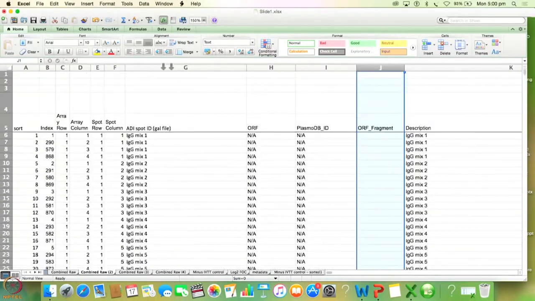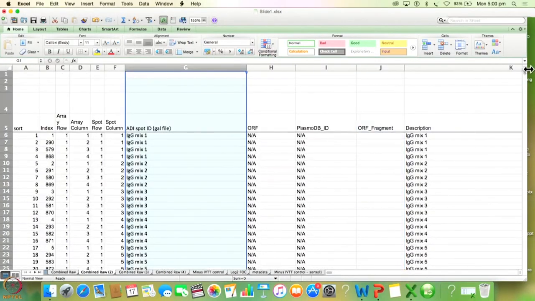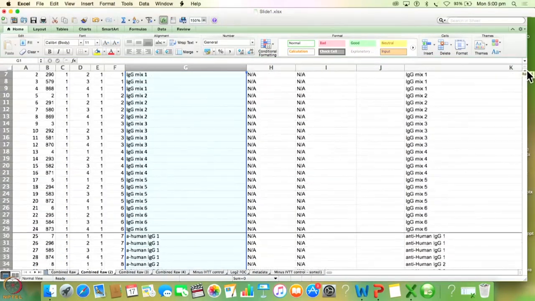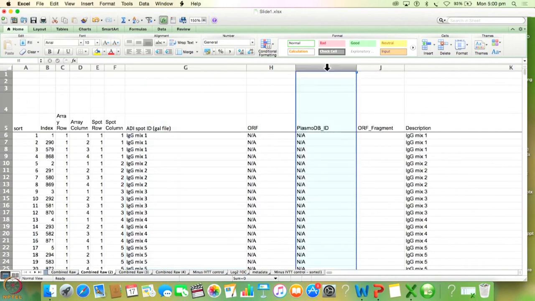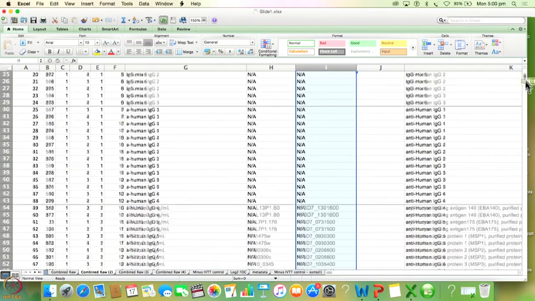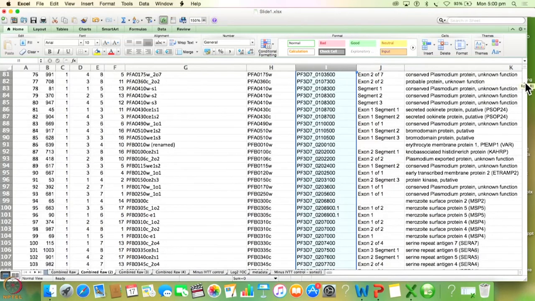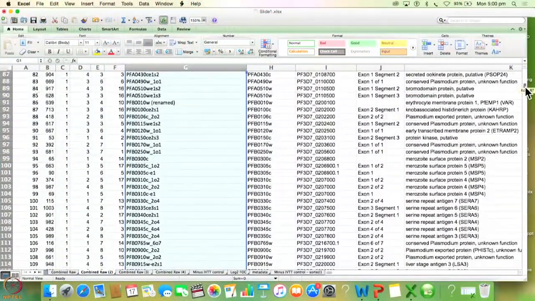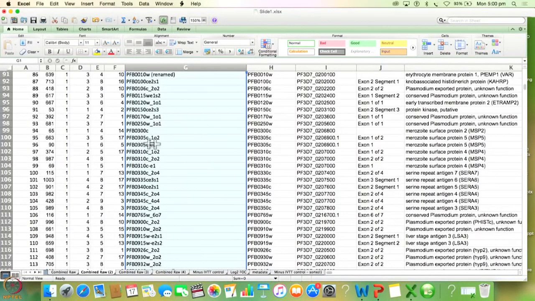So that is how you get this ADI spot ID, which is a unique ID for each and every protein. What I mean here is that if you go to PlasmoDB ID and try to look for duplicates, we'll actually find duplicates here, because it could be that for the same protein, different exon fragments were printed on the chip. So you might get duplicates here. Whereas if you go to your ADI spot ID, you will not find any single duplicate, because these are unique IDs for each and every protein, which takes into account the exon fragment which was printed on the chip. So that's what you see here.